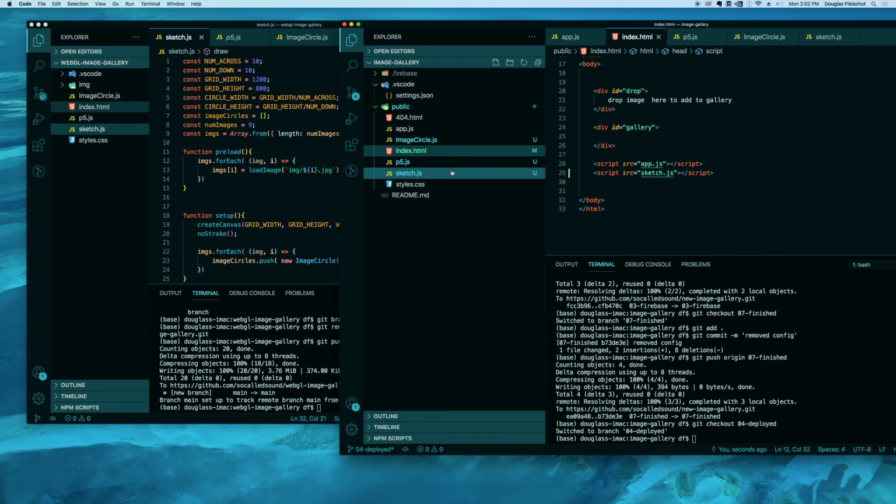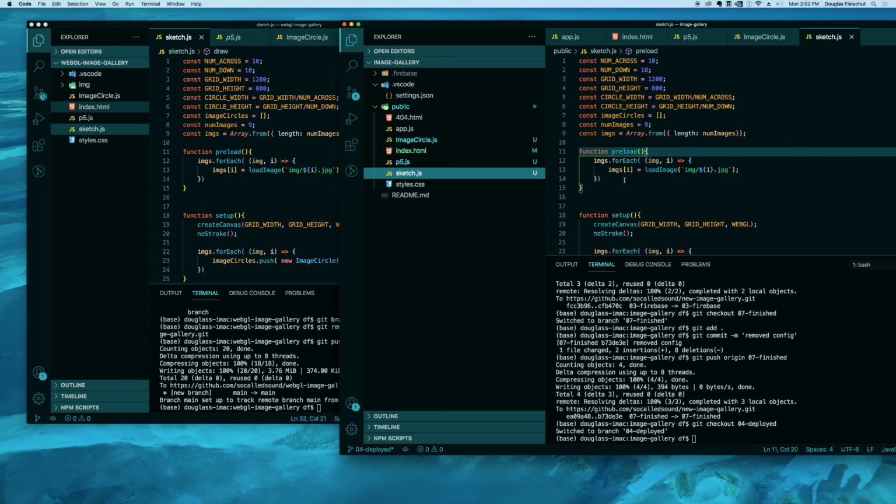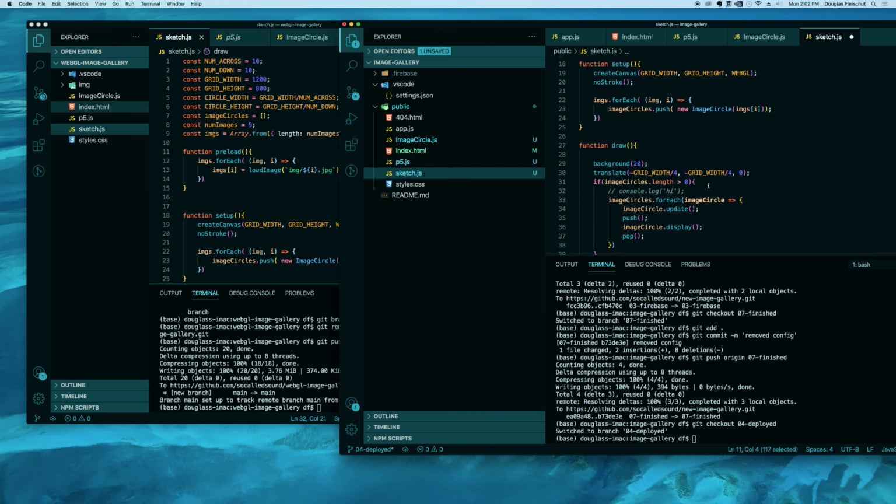Now, the first thing I need to do here is get rid of this function preload. We're not going to use function preload because we're not going to have our images yet. Our images could come in anytime someone drops a thing in, and we certainly are going to have to wait for Firebase. So what we're going to do is actually, and we're not going to need this in setup.